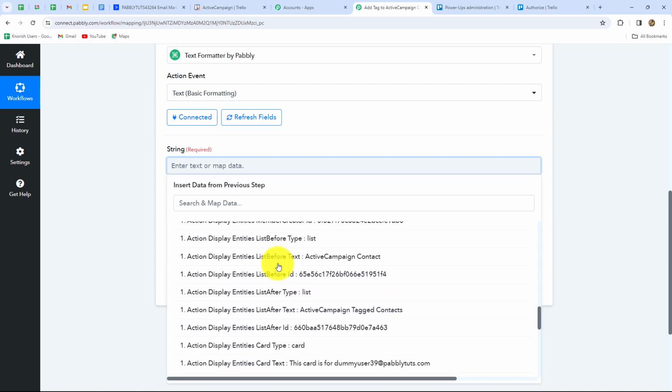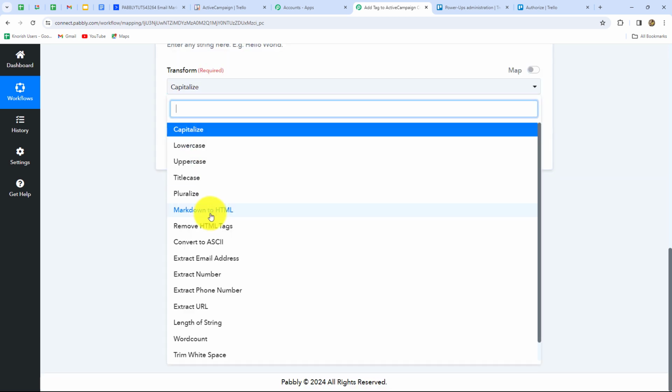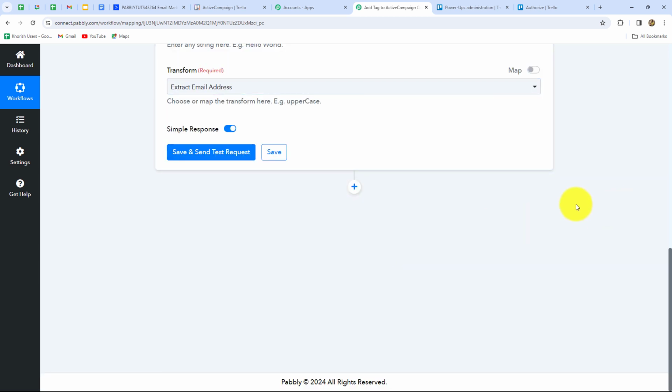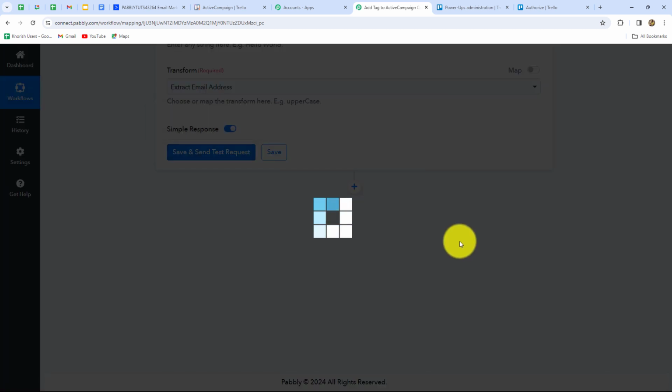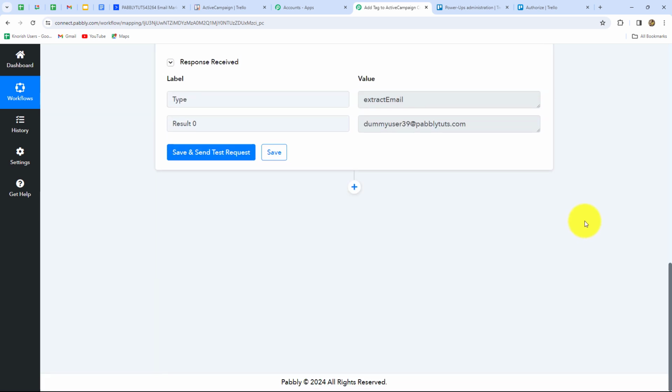It is given over here. This card is for dummy user, and now I want to extract the email address from this text. So I've selected the step. Now let's click on save and send test request button, and we can see that the response is received. In this response we have also received the email address. Let's move forward, and now what our objective is.